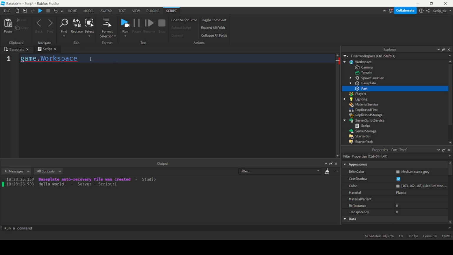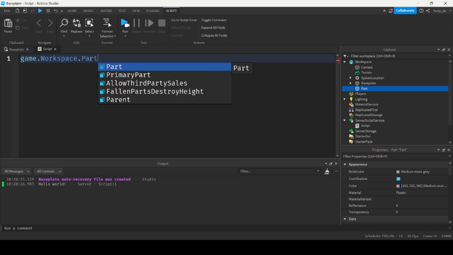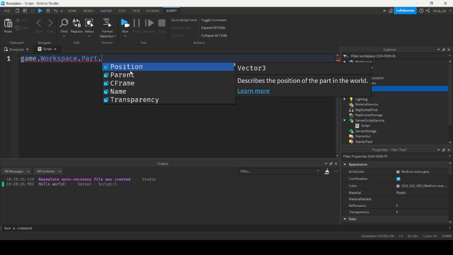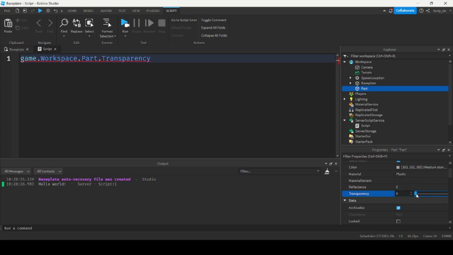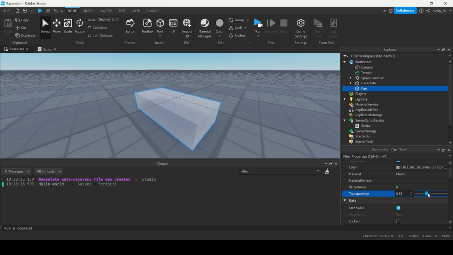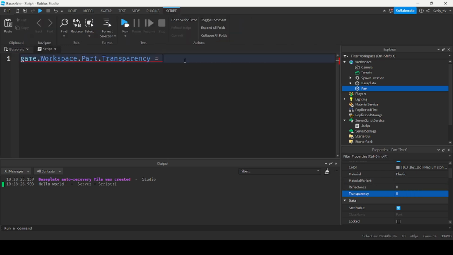So we do game.workspace.part. And then since properties belong to the part, we add another dot. You can see a bunch of the properties that it has. So let's say we want to change the transparency. If you look in the properties tab, transparency is a value that goes between 0 and 1. So when I get closer to 1, it gets more transparent. So since it has a transparency of 0 right now, we'll increase the transparency to 0.75 so that it's almost completely transparent. And to test the code, we can go click run.